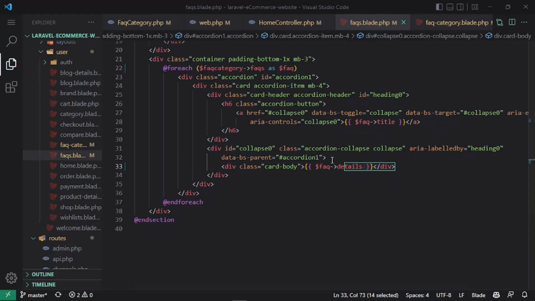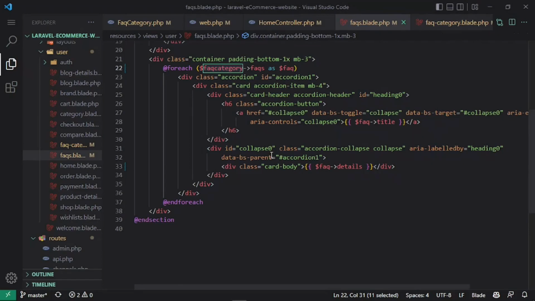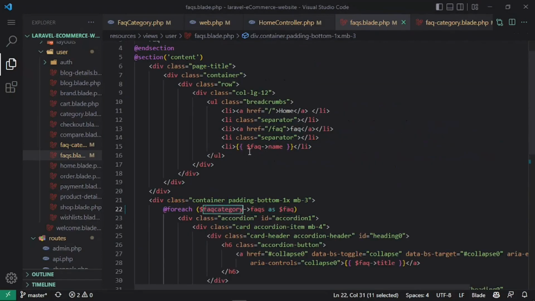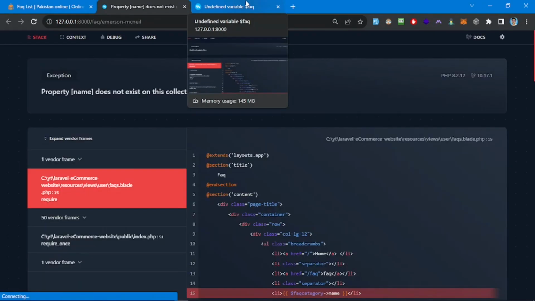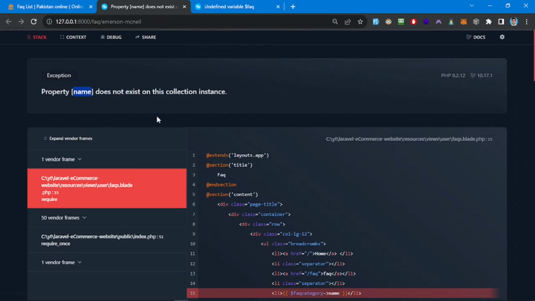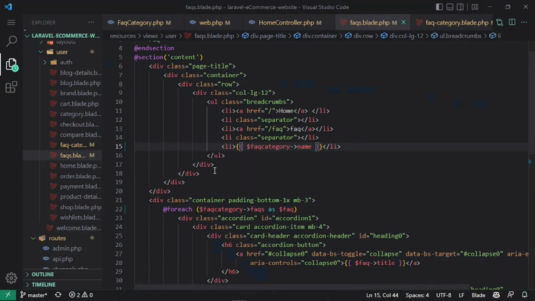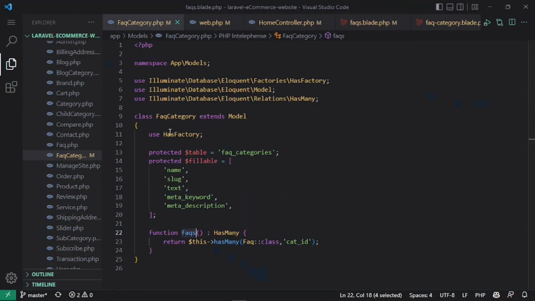Let's open both of them. There is an error. FAQ. Okay. This is the name of this one. It has name, or it has, okay, let's refresh and we will see if there is still error. Okay, now the name property does not exist. I guess it is title. Let's go back to the model. Its name actually, FAQ category.